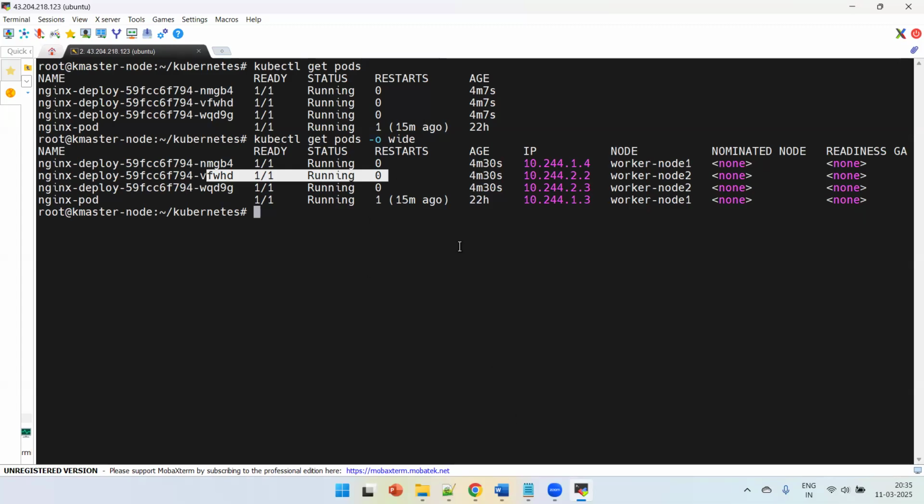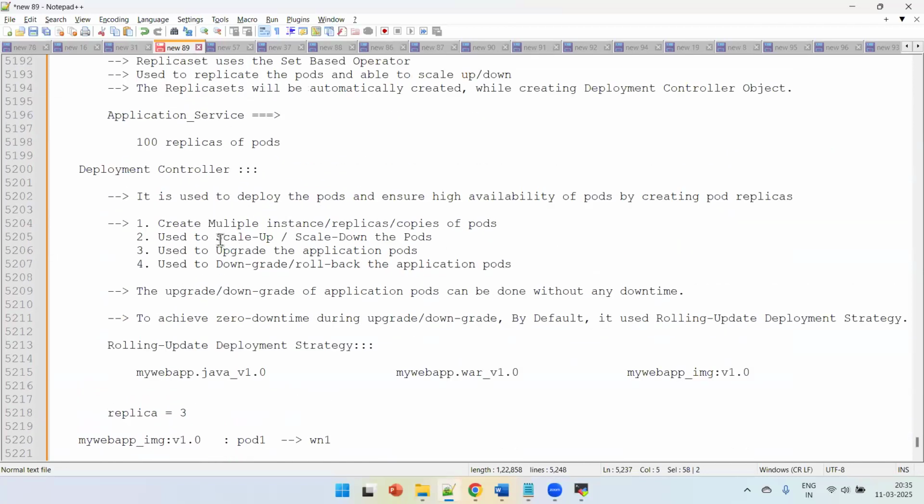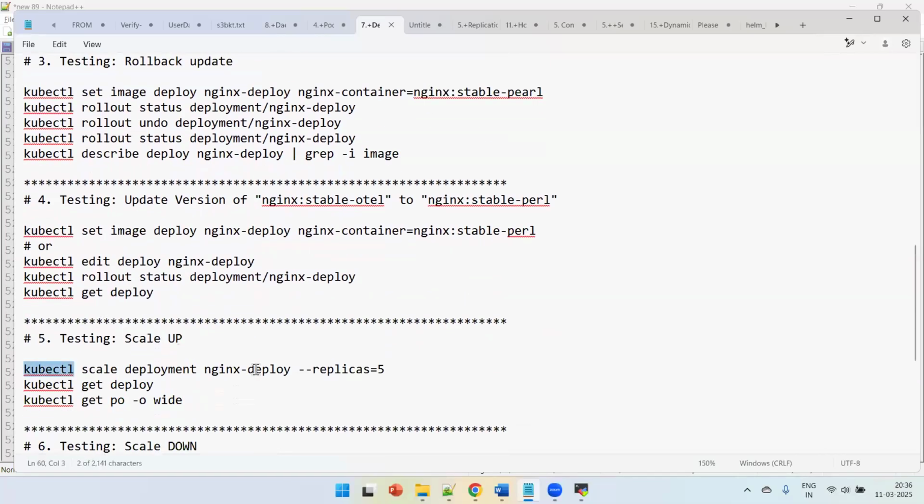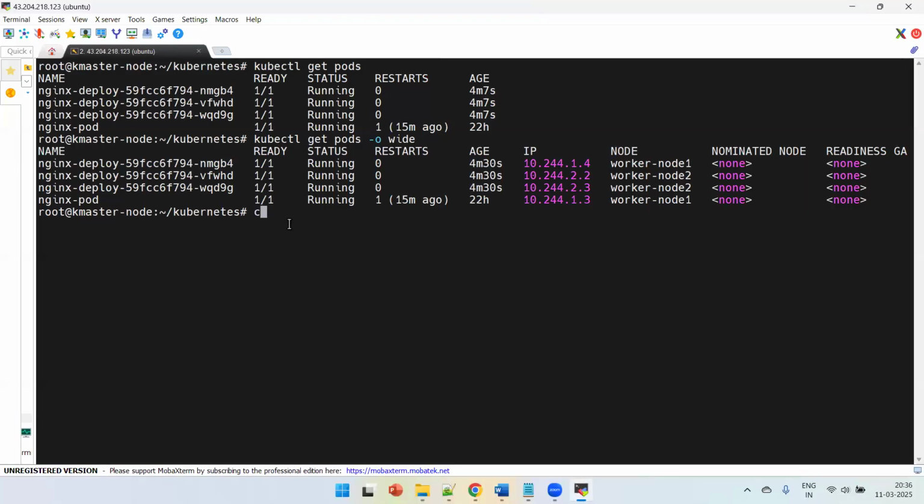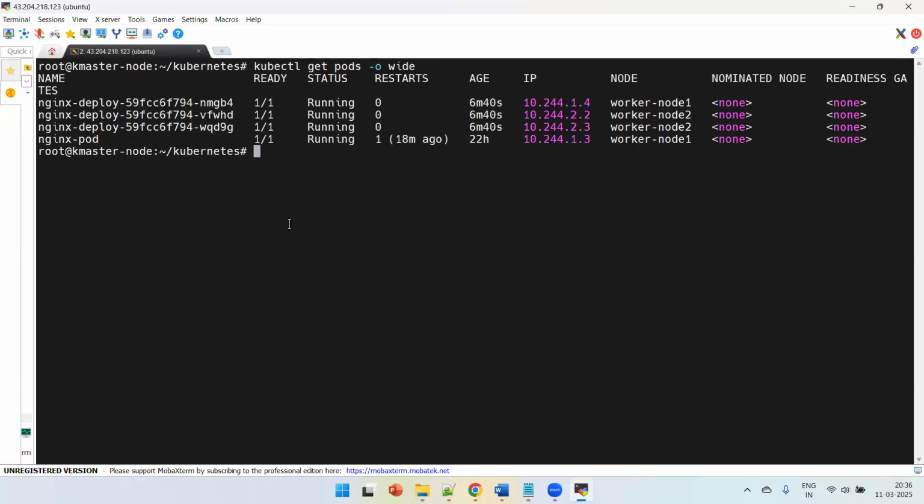Fine. So apart from this, your deployment controller object can also perform scale up as well as scale down, I told you, and also we can perform upgrade or downgrade. So how to do a scale up and scale down is very simple. There is a command called kubectl scale. So currently we have 3 copies of pods up and running. And my requirement is I want to scale it up.